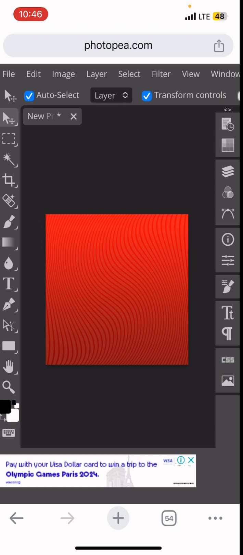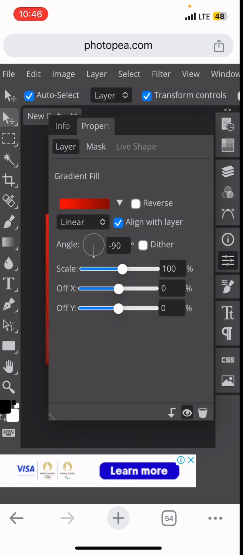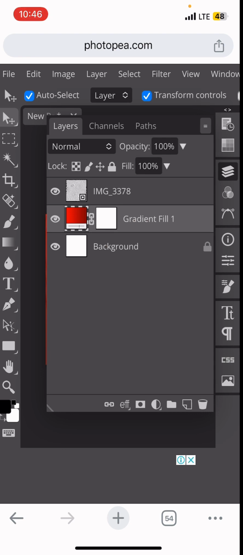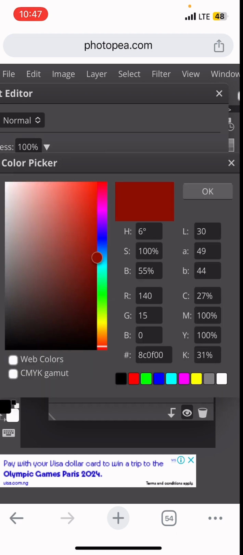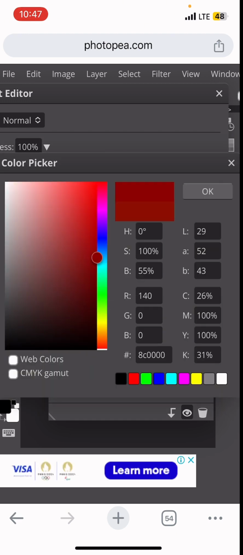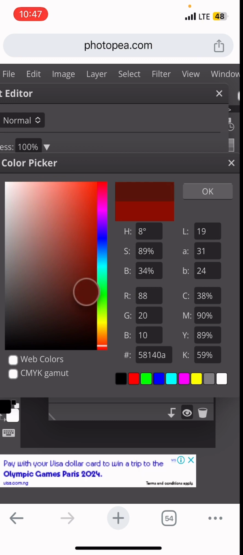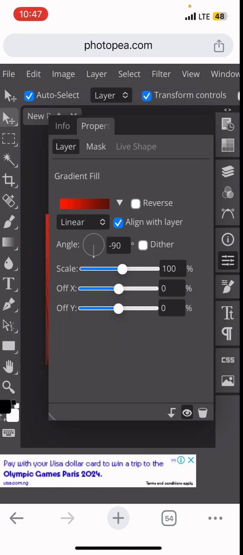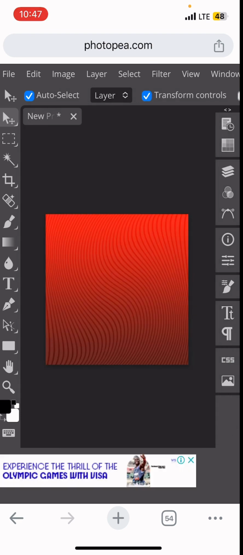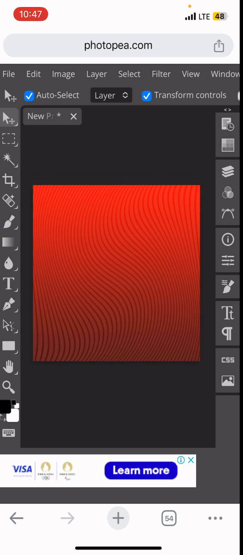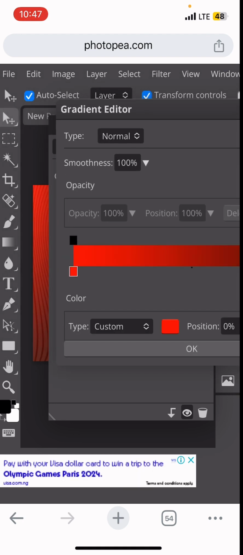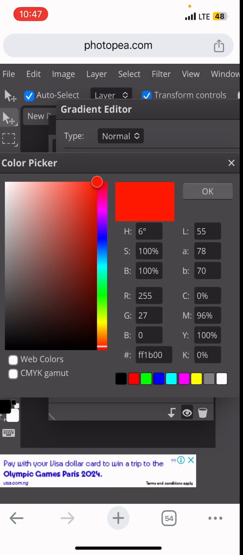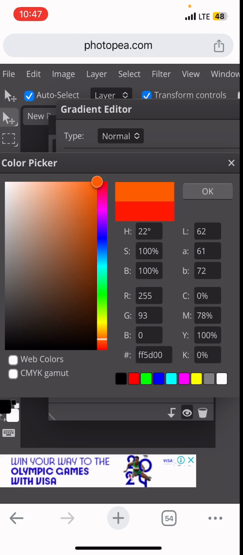If the dark side of your gradient is still not dark for you, you can go to your layer, double click on the gradient fill, click on the color and make it darker according to what you want. Okay, so I'm okay with this. I added a shade of orange, but I don't like the combination, so I'm just going to go back and touch this a bit. I want to make it a bit brighter. That's yellow.